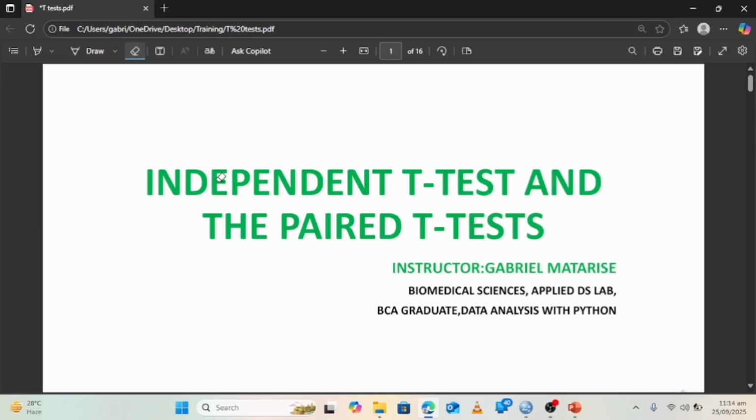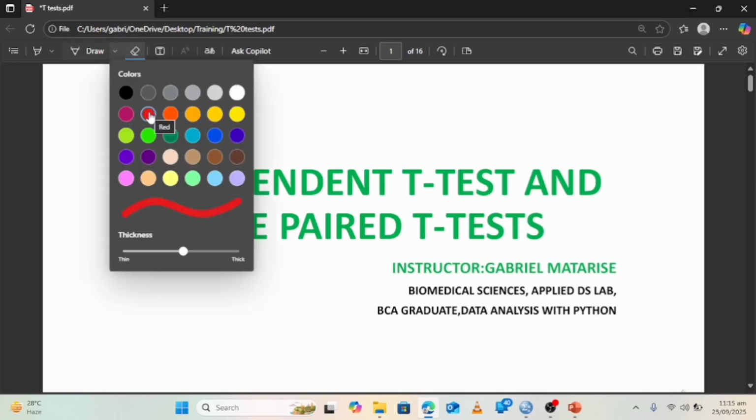So today we'll be looking at the t-test. So what exactly is the t-test? The t-test is a statistical method that is used to determine whether there is a significant difference between the means of groups. So quickly today we'll look at the three types of t-tests that we have here.